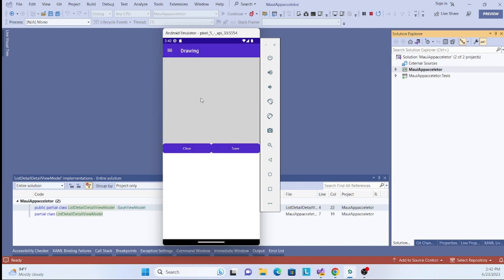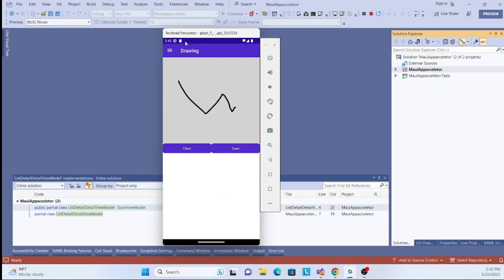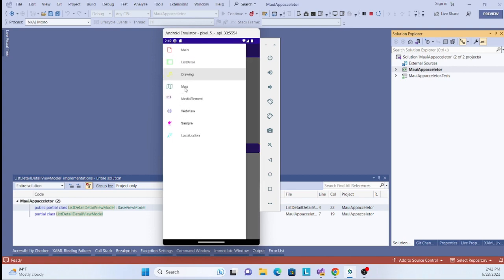Then if you go to drawing, the drawing functionality is also given there. If you want to save here, also you want to clear, you can do that. And the map is not working on my machine, so I'm just skipping it, because I think some other stuff is required for the map, so I'll do some research and then I'll let you know.